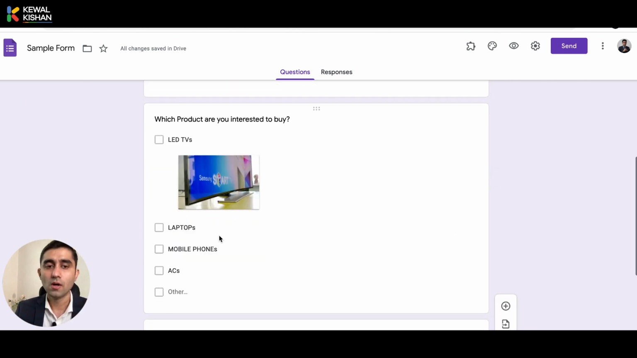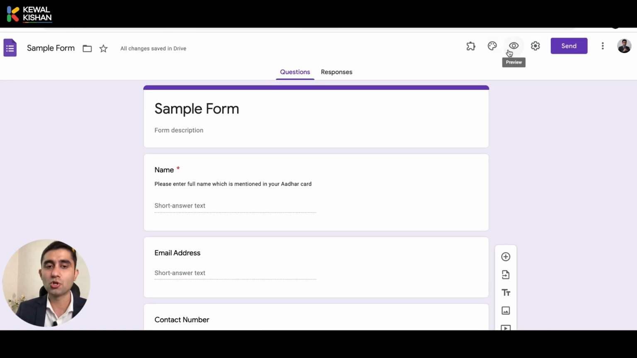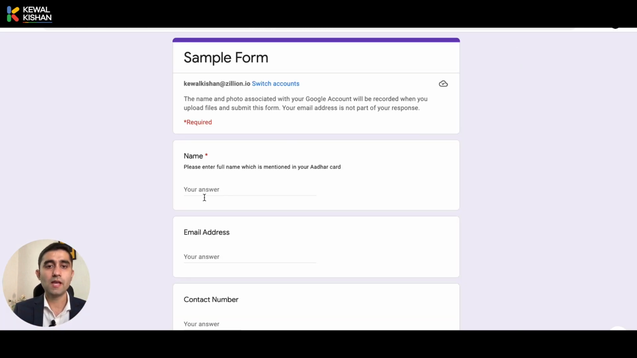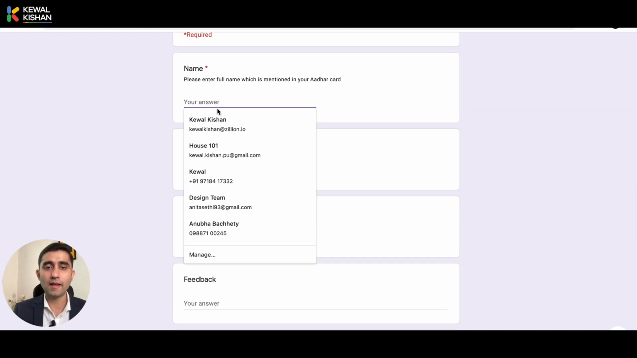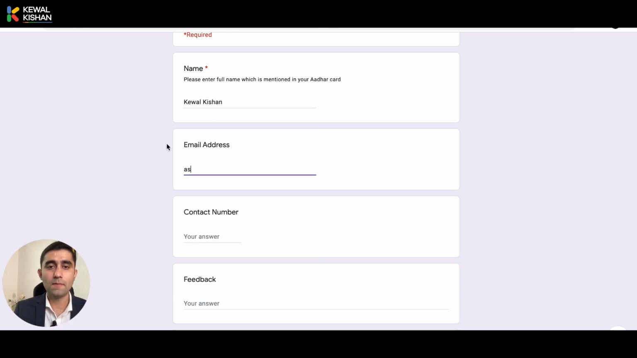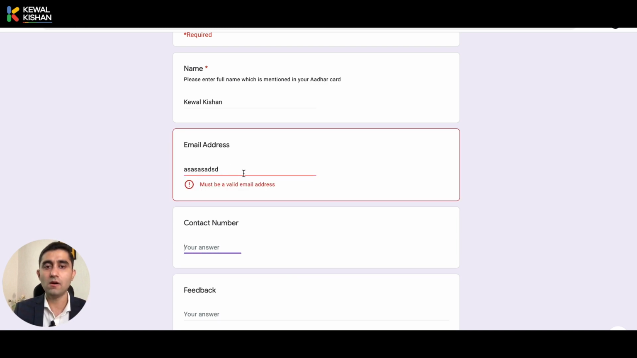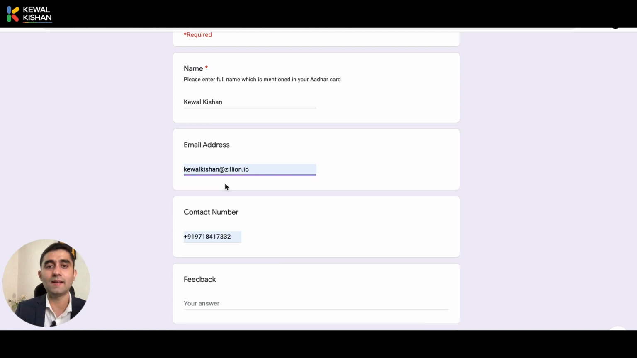Now before we show more types of questions, let's see how the Google form looks. So I'll click on the option called preview, and let's see how this Google form looks. Here you can see we have the name, right? And it says it should be the full name, so you're filling in the name. Then the email address. For example, I'm not filling in an email address, and if I just go to the next, it says it should have a valid email address. When I say valid, it means it should have the @ and a dot as well. So @ Gmail, @ Zillion, whatever domain you have.